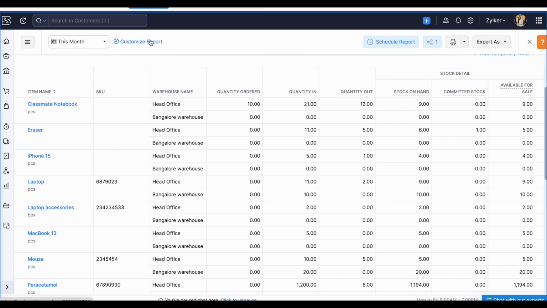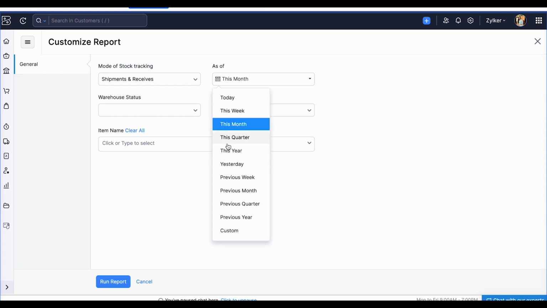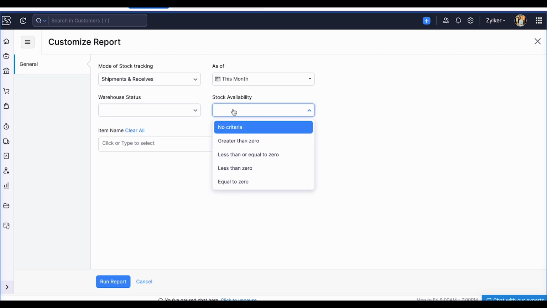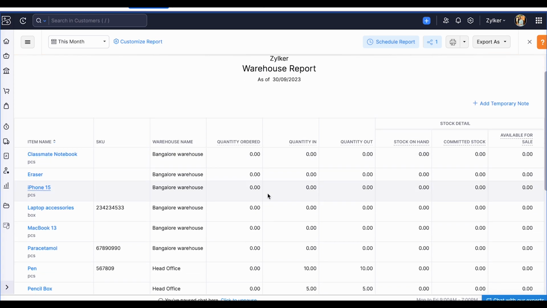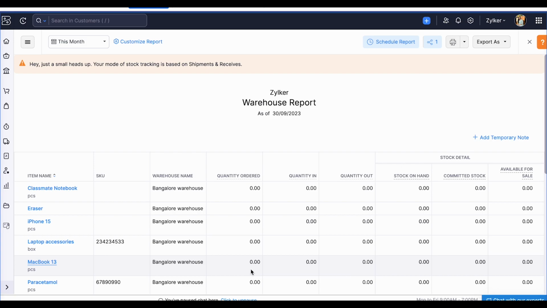There are a few other customizations here as well. The first thing which we discussed was the mode of stock tracking, and second one is you can customize this report for the required time period. Also, you can check it for various warehouse status, if your warehouse is active or inactive, and the stock availability. This would be highly helpful to replenish your stock. For instance, if your stock availability is less than or equal to 0, you can check what stocks are currently 0 in your warehouse so that you can replenish your inventory. You can place your orders and you can replenish your inventory here.